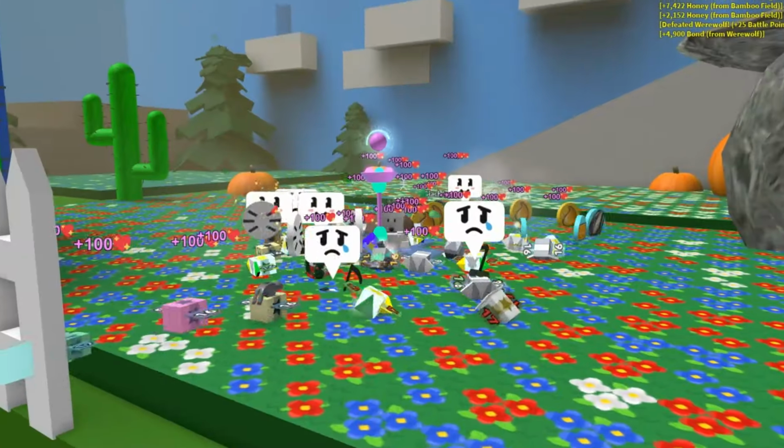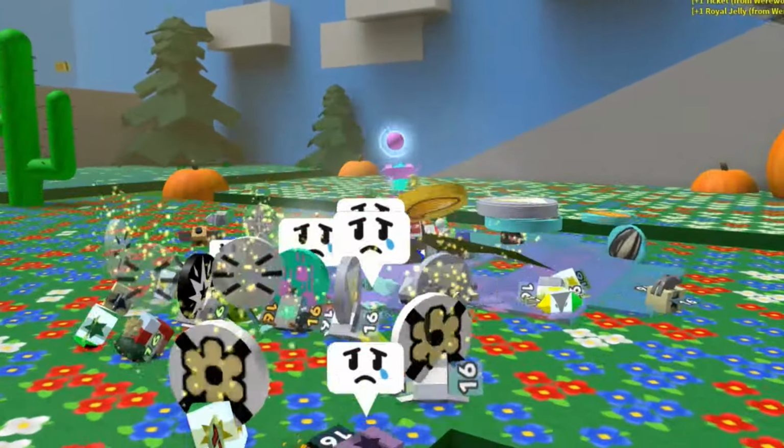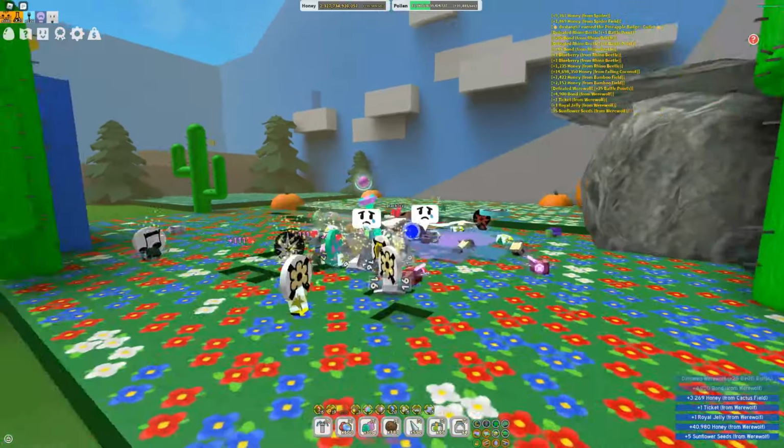Guys, the next method is actually from Cactus Field. Harvesting leaves in the cactus field has a chance to give you stingers, and harvesting planters in the cactus field also has a chance to give you stingers.